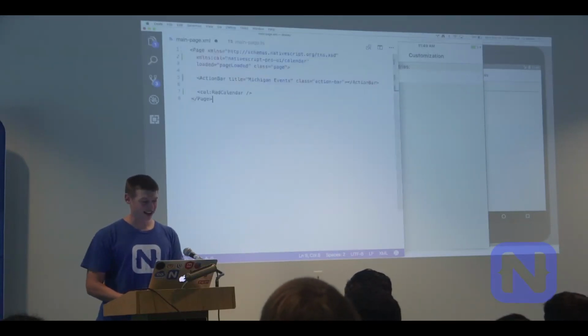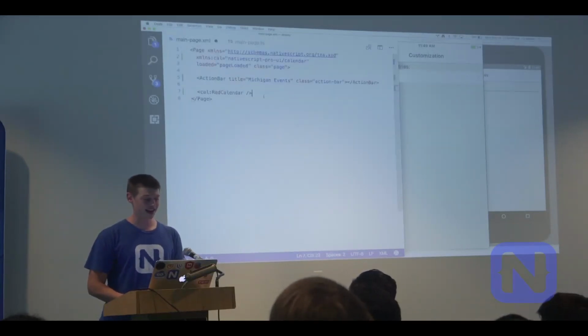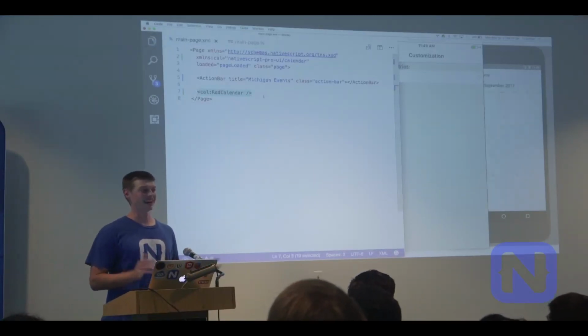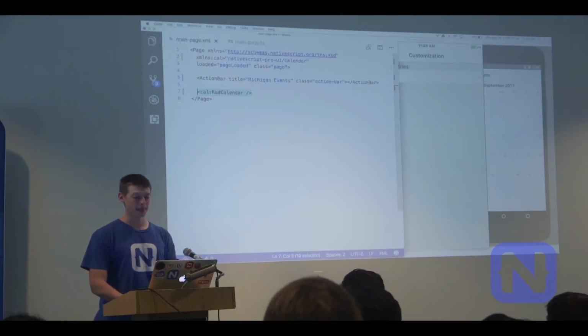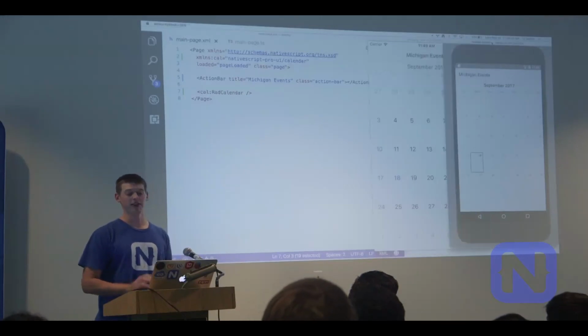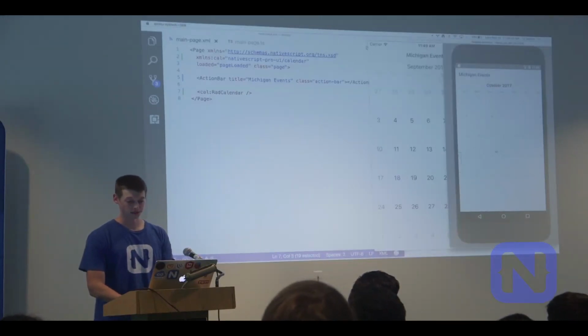The calendar I like because the API is about as simple as it gets. To start, you just type in calendar. You bring in the namespace and type that. And when you do that, you get, out of the box, a completely native Android or iOS calendar control.